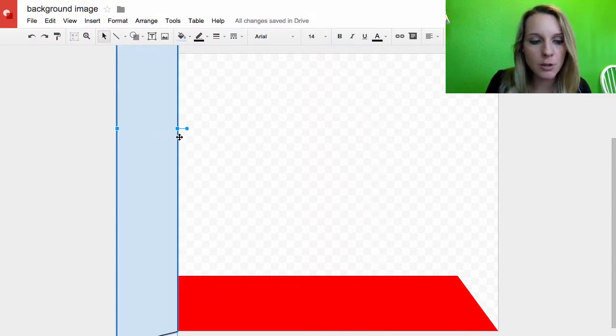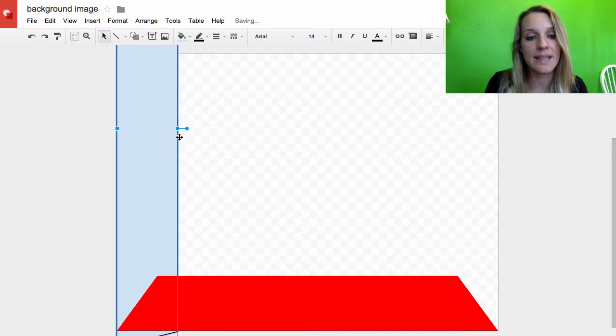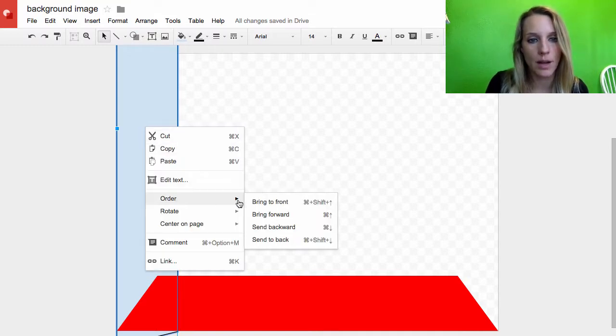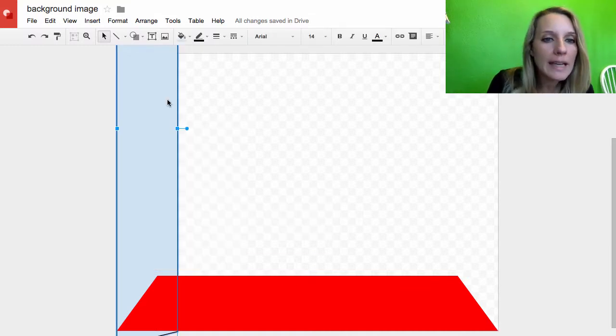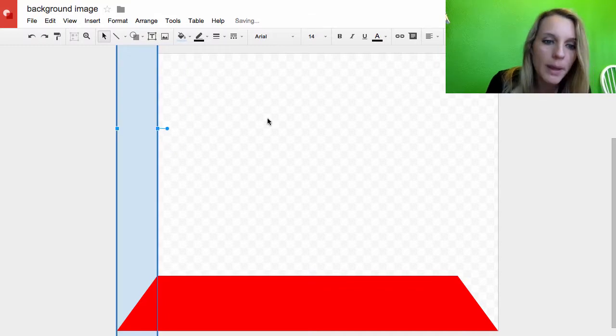And then what I want to do is, I'm on a Mac, so I'm doing Command, Shift, and the down arrow, and it sends it to the back of the order. If you're on a PC, it'd be Control, Shift, and the down arrow, or you can right-click and choose order and send it to the back, which of course you can see on here that it gives you the keyboard shortcut for that. Now what I need is for the edge of this trapezoid to line up with the corner of my floor, so I'll just drag that over a little bit.